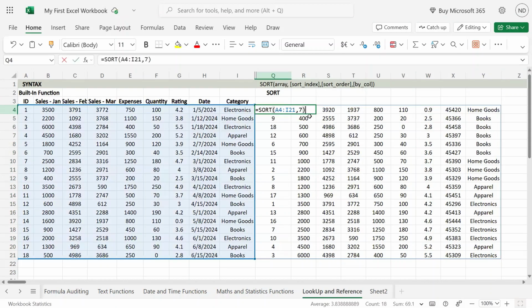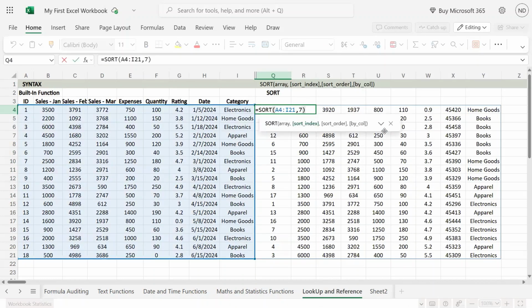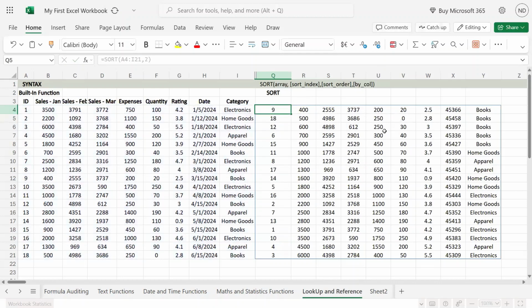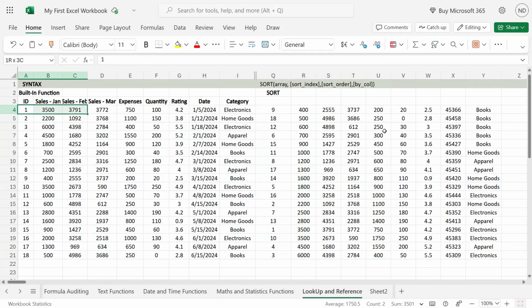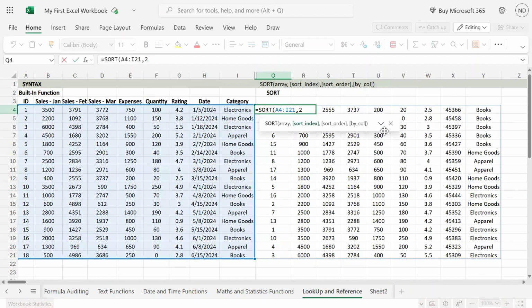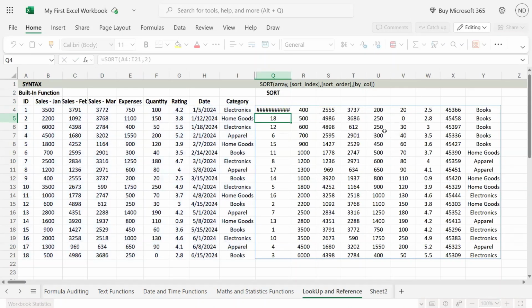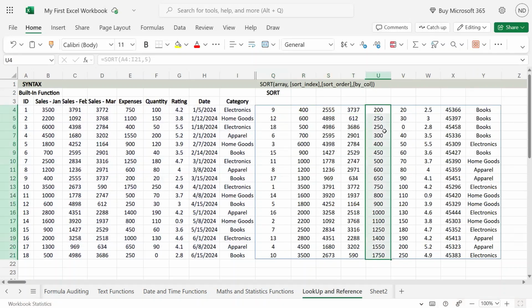Okay, if I want to sort it by sales, which is the second column, I will specify the sort index as the second column and it will sort accordingly. You can see the sales being sorted here. Suppose I want to sort it by quantity, which is the fifth column: first, second, third, fourth, fifth. So I'll specify the fifth column. You can see here the quantity is being sorted.